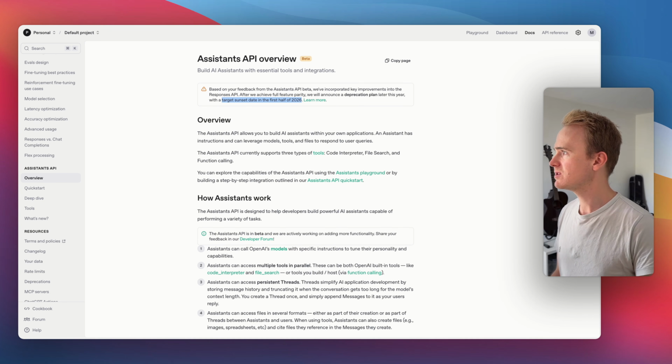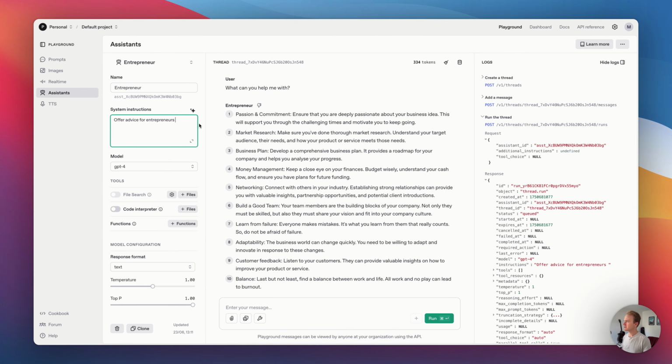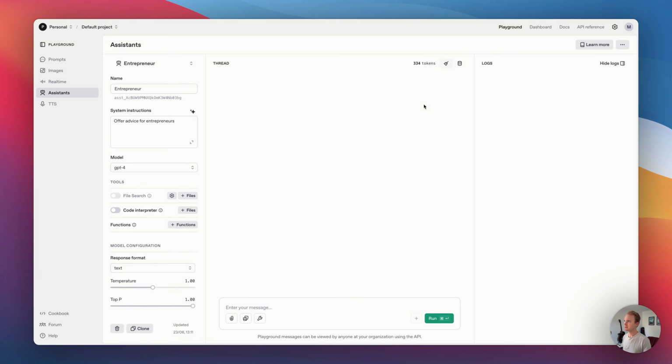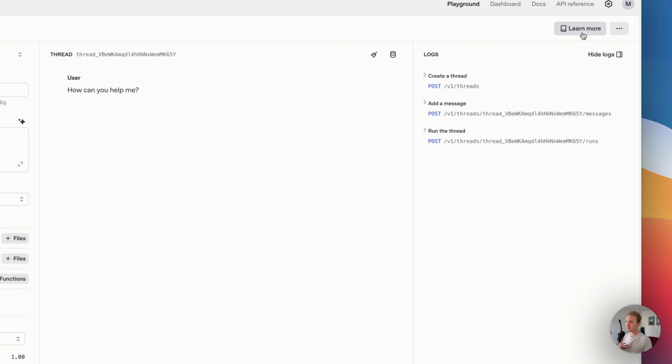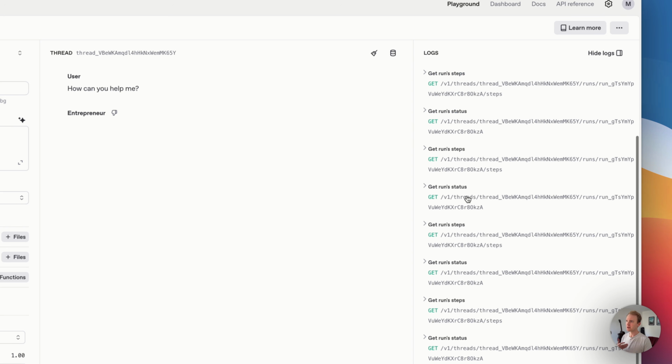The second reason, if we just have a look at the Assistants playground, I've created an assistant here. I've got a system prompt. And if I just go ahead and clear the thread, it was a real pain to use Assistants in Bubble, because if I just ask a simple question, how can you help me? And then I run, just look at the amount of API calls that are required. And the fact that I've not got streaming turned on, you can see that even OpenAI's way of checking the run status and steps is to run all of these calls.